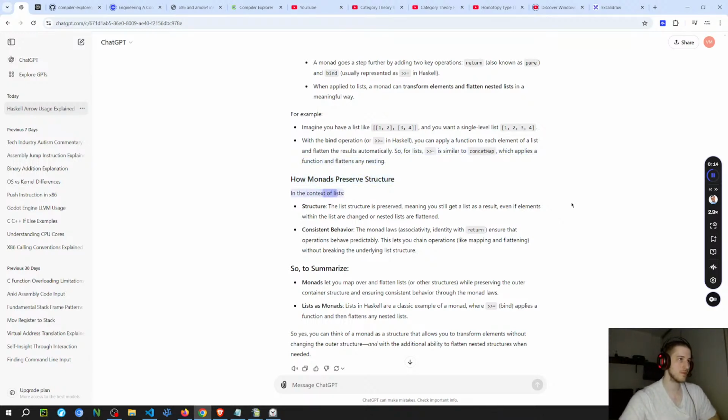How monads preserve structure. In the context of list structure, the list structure is preserved, meaning you still get a list as a result, even if elements within the list are changed or nested lists are flattened. Consistent behavior: the monad laws, associativity and identity with return, ensure that operations behave predictably. This lets you chain operations like mapping and flattening without breaking the underlying list structure. So to summarize, monads let you map over and flatten lists or other structures while preserving the outer container structure and ensuring consistent behavior through the monad laws.